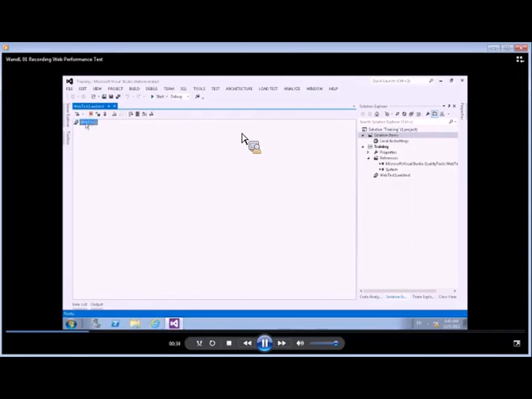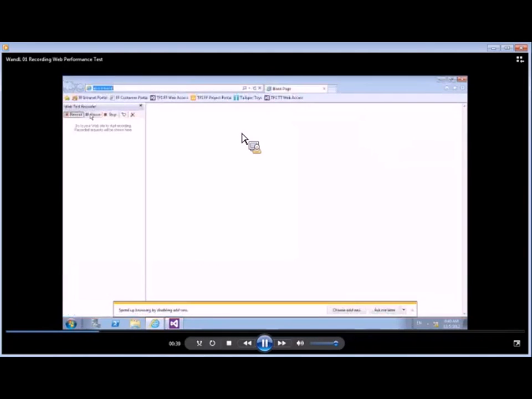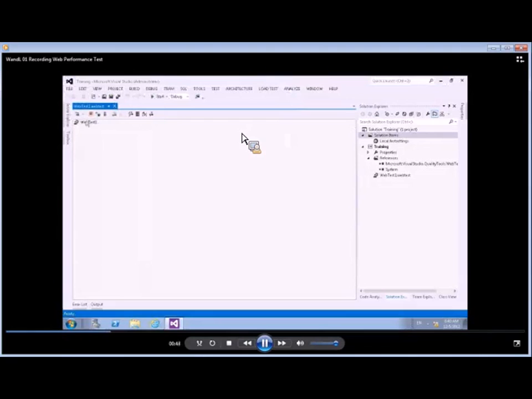So, first thing we're going to do is add a recording. Now, I need to explain the differences here. In 2010, it would have taken us straight into the web test recorder in Internet Explorer. In 2012, it just brings us straight into this empty web test. So what we have to do is actually add a recording.